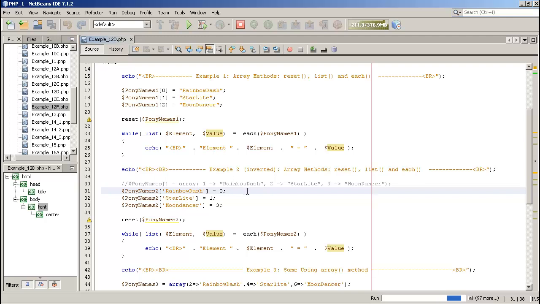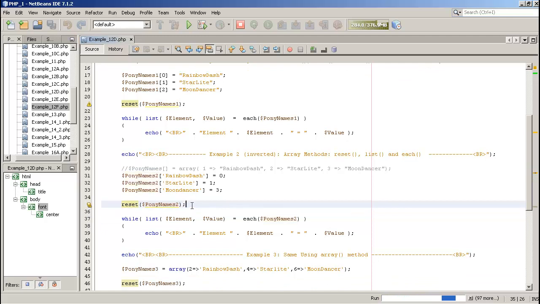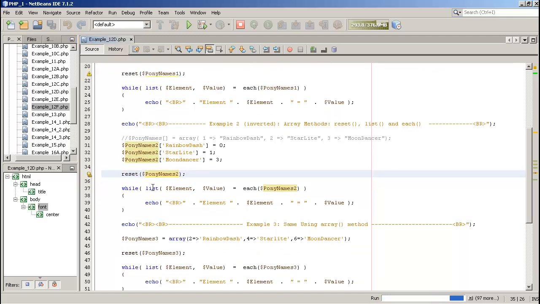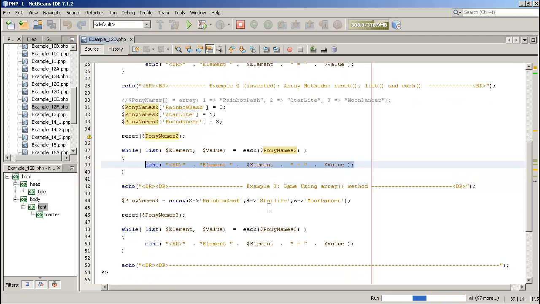In our next example, we're simply going to invert what we did previously. In other words, here we used integers as subscript values to hold strings as elements in the array. Well, in Pony names 2, instead of using integers, we're going to use a string key pair to identify the elements, and the values stored in the elements will be integers. This is just to show you that we can do the same thing using the same functions: list, each, reset. Again, we call the reset method to cycle the pointer back to the first element in the array. Again, we have the list method and the each method. They do the same thing that they did in the previous example, and here we're going to display the results.